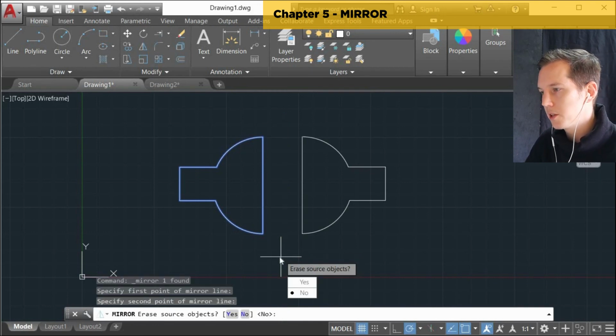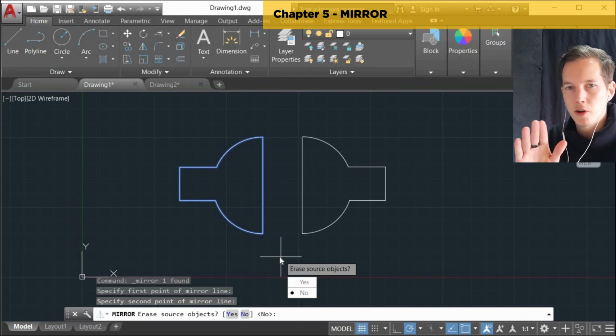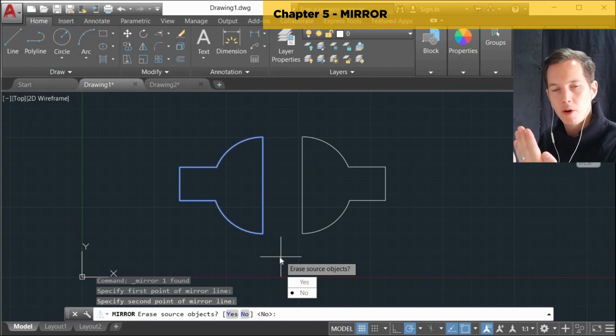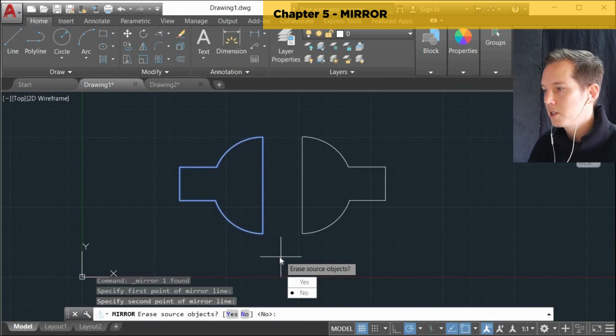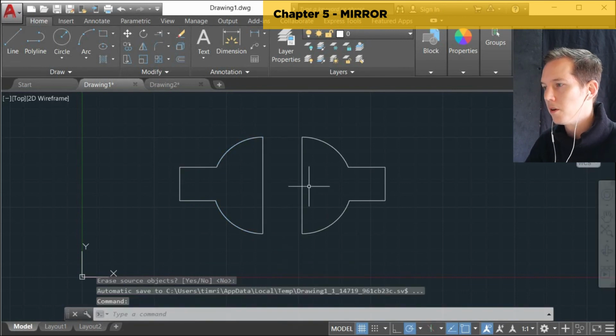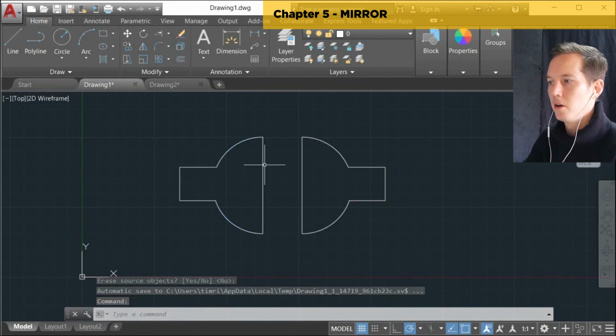Erase source object. So this is asking, now that I've made a mirrored copy for you on this side, do you want to get rid of the one that you mirrored so that you're just left with a copy, or do you want them both still there? In this case, I'm going to say no to erase source objects. I do still want that one there. So I'm going to hit enter. There we go. So I've made a mirrored copy now of this thing.